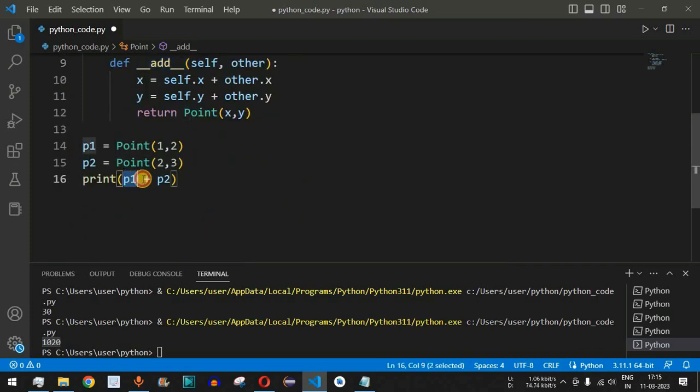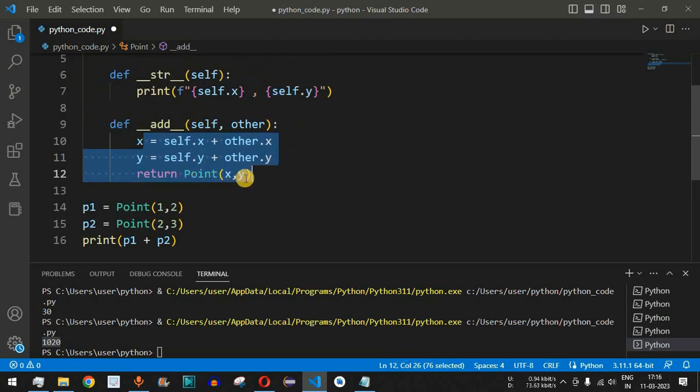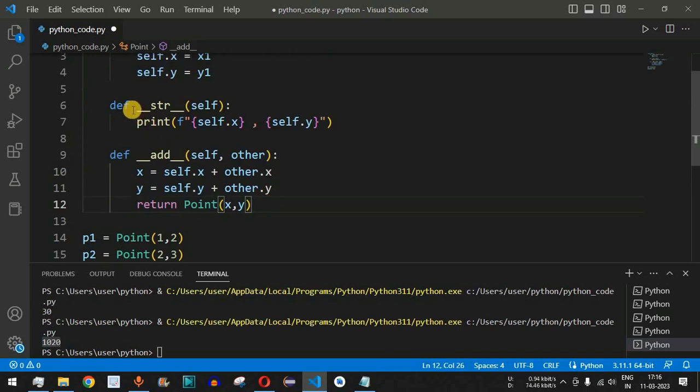So basically p1 plus p2 is the same as p1 followed by dot and then the add function being called along with the parameter, that is p2. So in this case this function will be called and it will return point of x comma y, and while returning this we are providing the print statement. So behind the scenes this function will be called in order to print the statement.